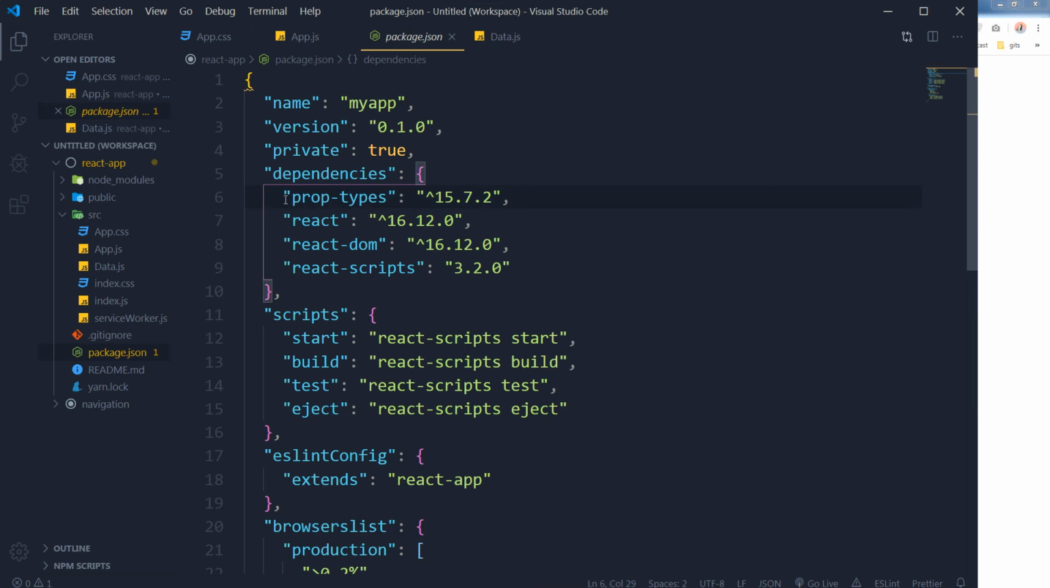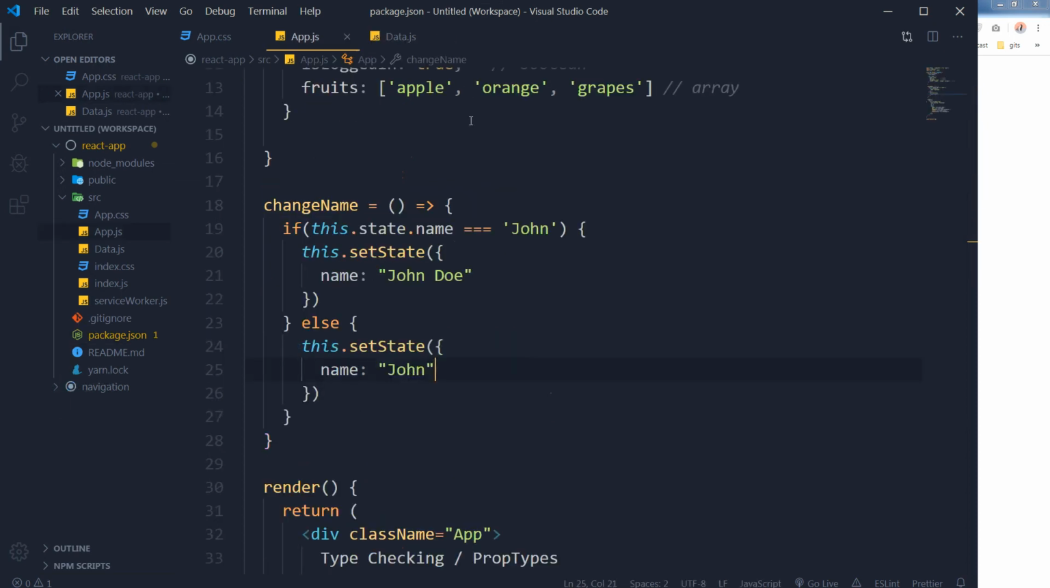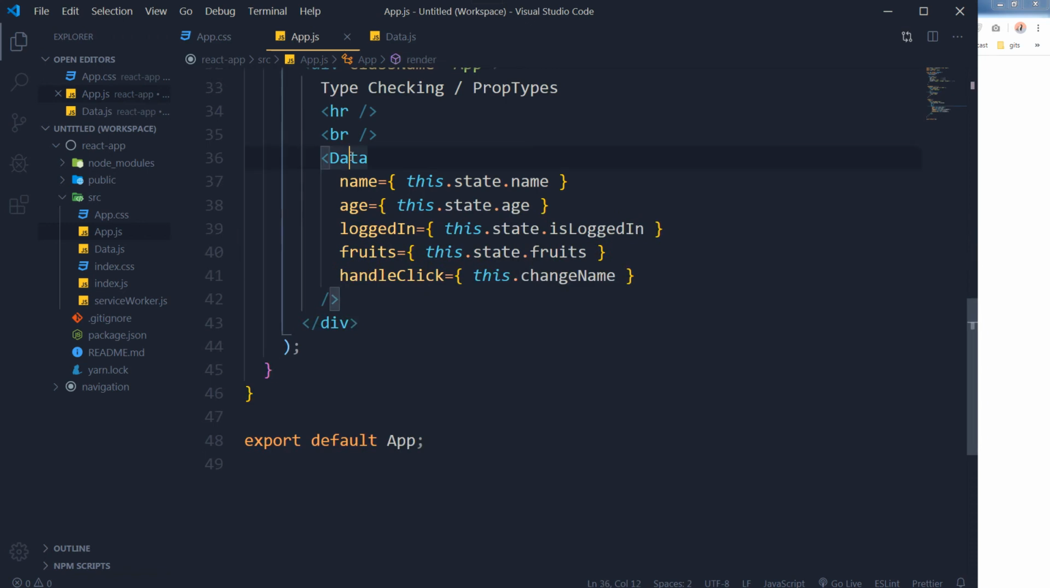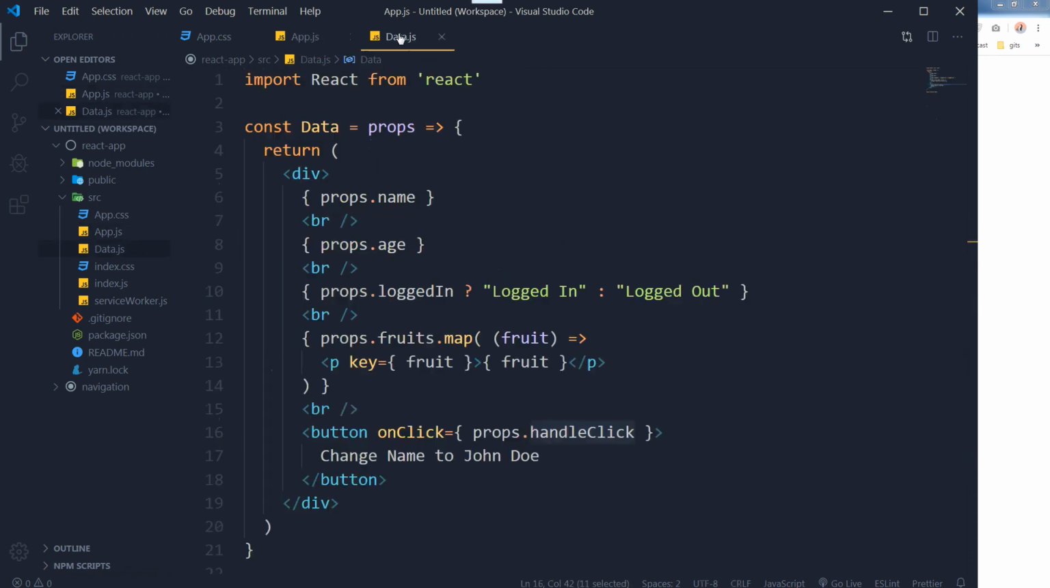So the package has been installed. Now we have to use this package to check the data types. So data is passing to this component. We have to check the types in the same child component. We will import this new package here, like so.